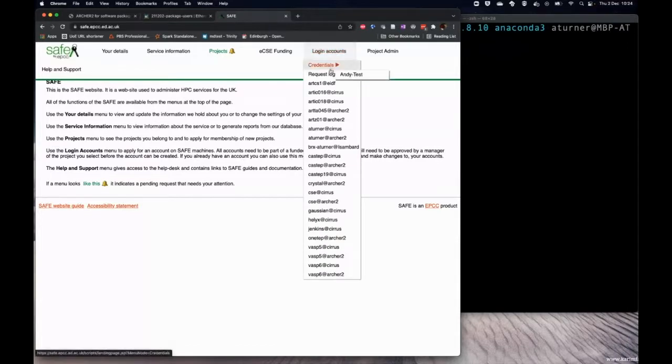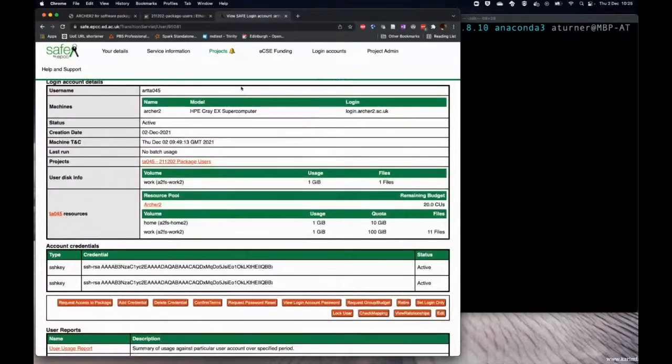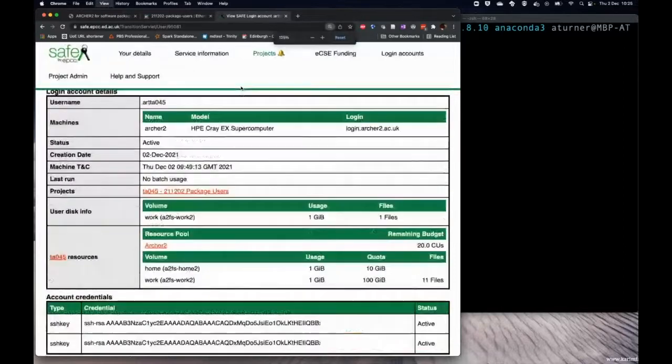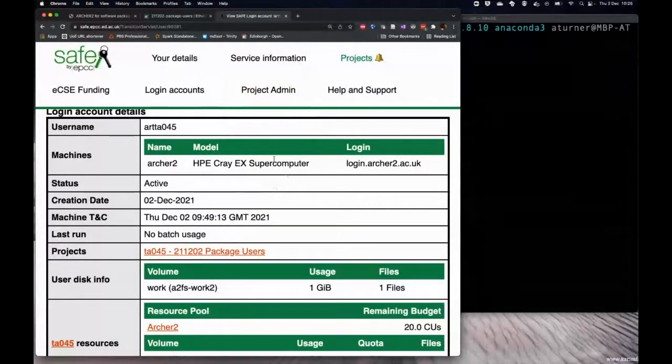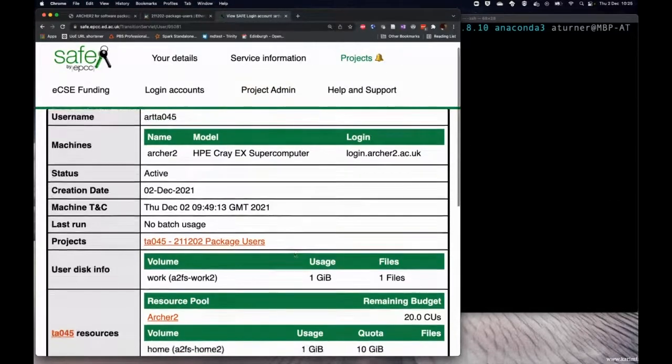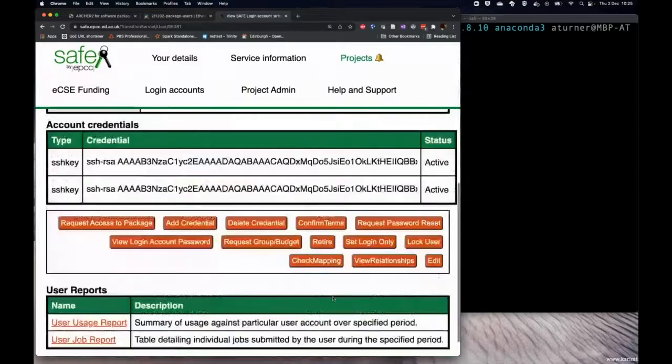But you've got a list of login accounts. Most people's login accounts list is quite small. I've got lots and lots of them for various reasons. But I've got one associated to this project, which is this one here. Sorry, let me zoom in a bit because that's quite hard to read. So I've made it a little bit bigger. It makes it a bit funny with the menus, but you can see here, this is my username for this account. And it's on ARCHER2, it's in this project.